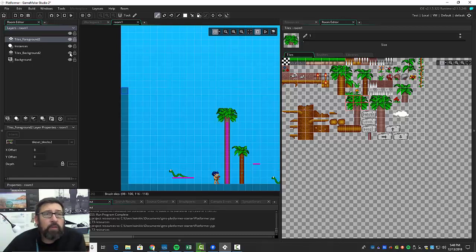So one of the things is now that we're starting to do this, we have multiple layers. Get in the habit of hiding and unhiding so you can see what goes where. Okay? And then once you have it set, you can lock it by clicking the lock. Okay? If it's locked, you can't edit it. Okay, we're back to background 2.